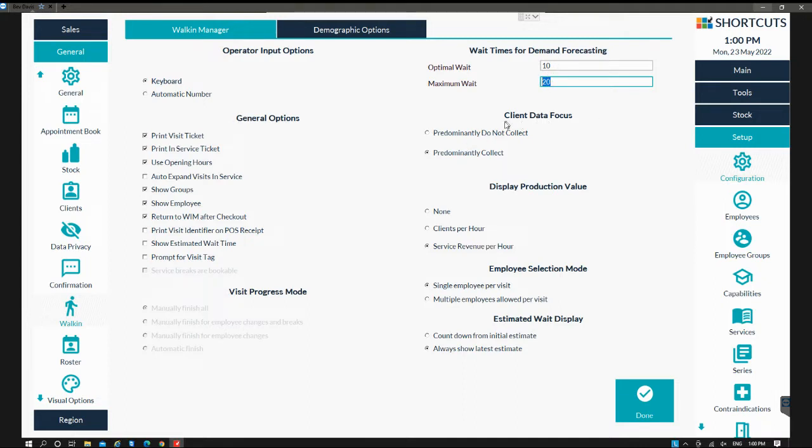Now, client data focus. Are we predominantly not collecting their data or predominantly collecting? Whichever one you choose, you can also just choose the other one through the process. It's just where it goes to first, whether it's going to ask you to actually add them to the database or not. We've got some information about the revenue and service and productivity of your team members.